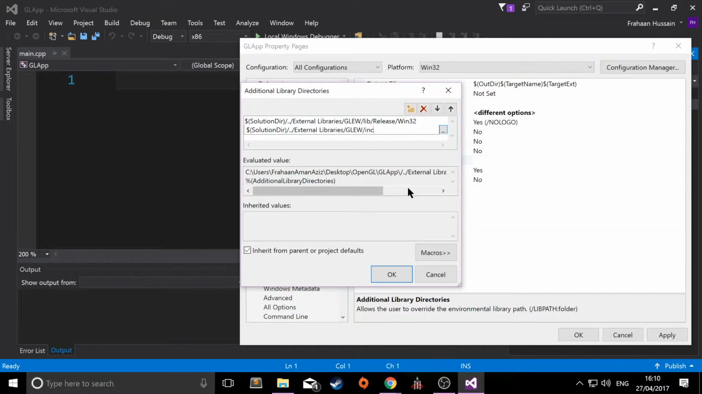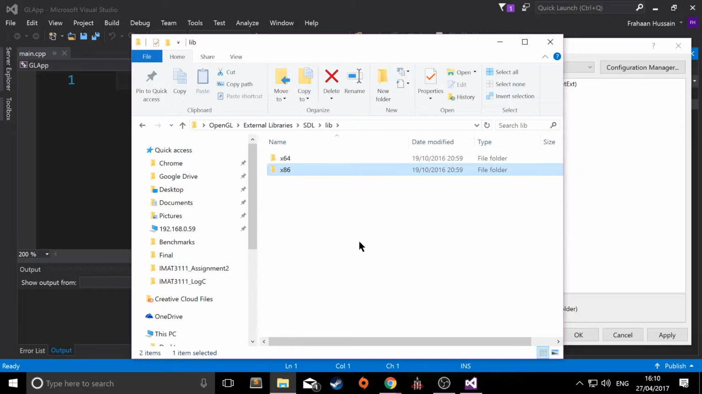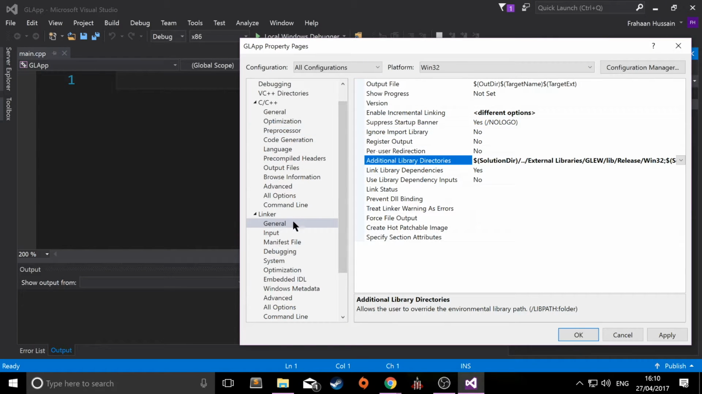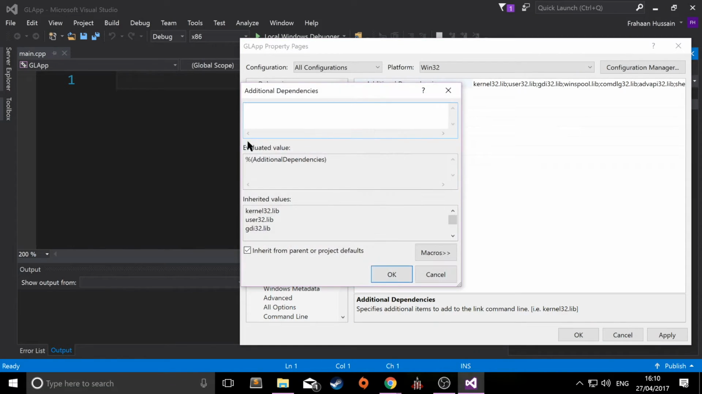And this is going to be for SDL. SDL's one is structured slightly differently. So it's SDL lib x86 for 32-bit, x64 for 64-bit. So x86, so /lib/x86, click OK. And the last thing in your properties is go to input, additional dependencies, edit here.